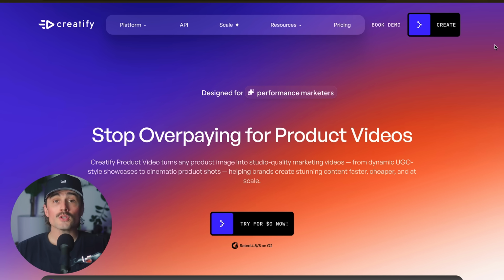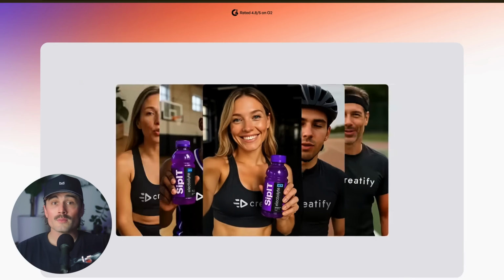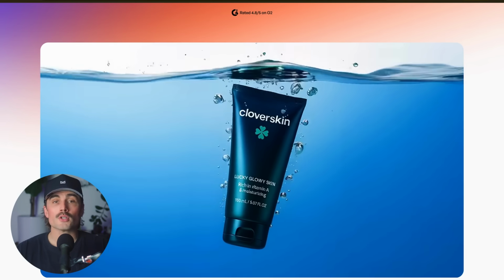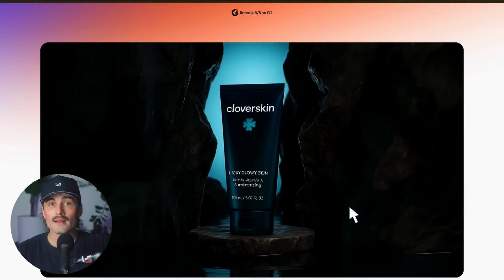But here's where it gets even more powerful. If you find an image you really like, you can turn it into a video with one click. No exporting, no switching tools. You simply take that winning image and generate a motion version instantly. Now that same concept can run as a static ad and a video ad.